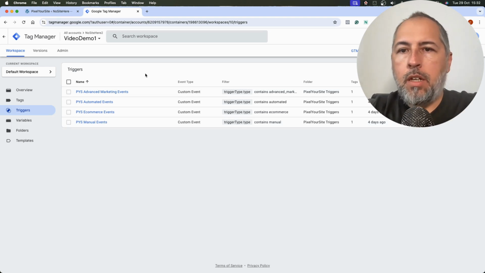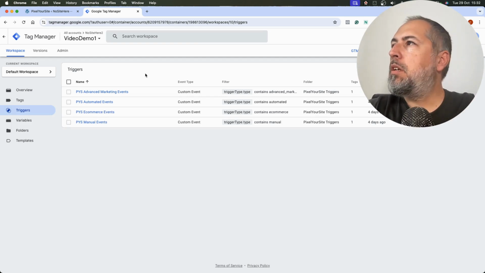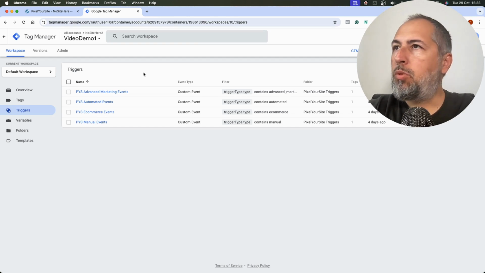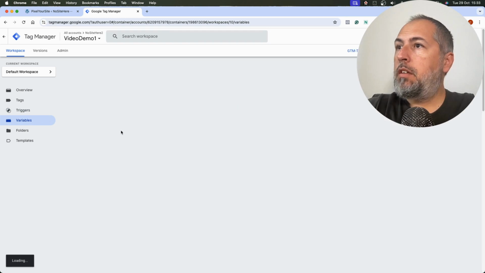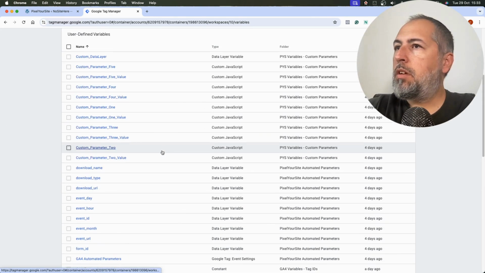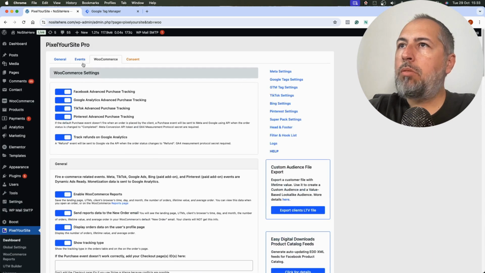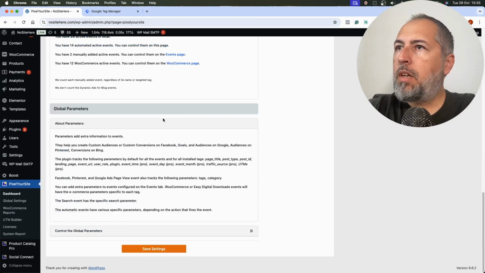We configure the container, and you can then use the trigger to trigger a tag. For example, a Pinterest tag or some other tag that you want to configure inside your container. And now let's go to the variables. It's a large number of variables. Most of them are here to detect our parameters. I'm talking about these parameters right here. You can see them inside PixelYourSite.